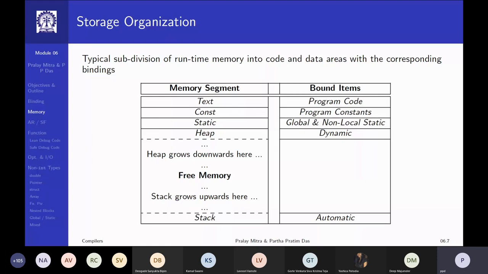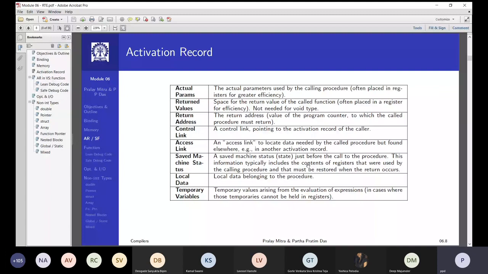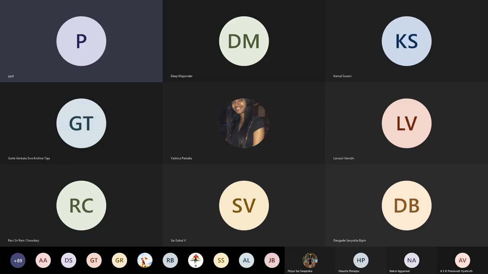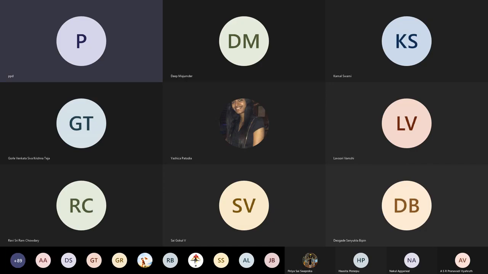I think we are at the beginning of the activation record. I think I'll stop here. Let me see if there are any other questions. Otherwise, let me stop and we'll continue in the next class. Any other question? Is the memory segments clear? Yes.